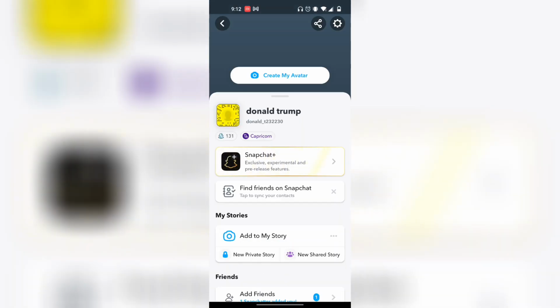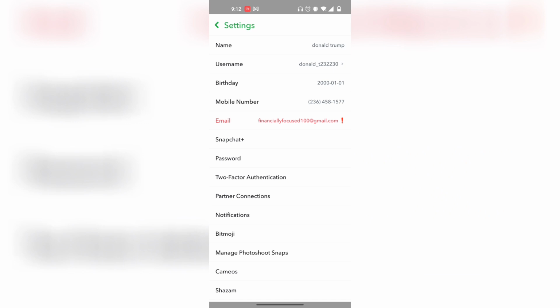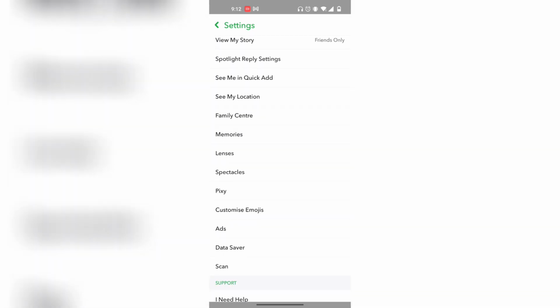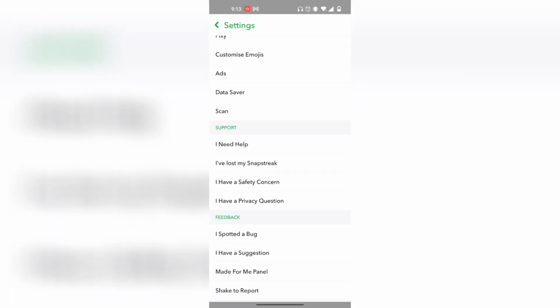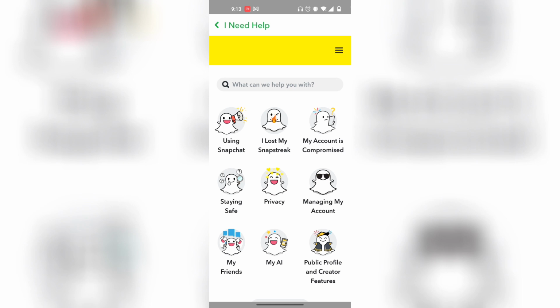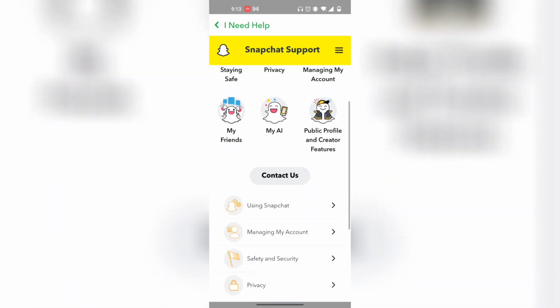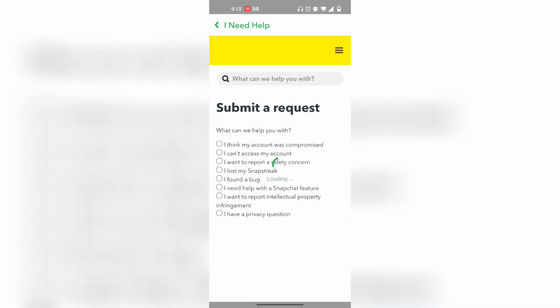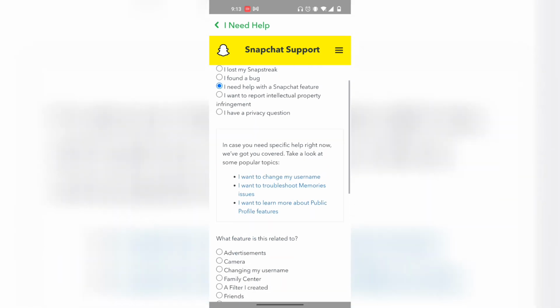and then from here you want to click on settings. And then now what you want to do is scroll down and find the support section and click on I need help. Alright, and then now once you're here, you want to click contact us. And then now you want to click I need help with a Snapchat feature.